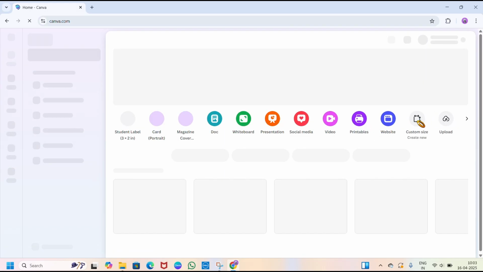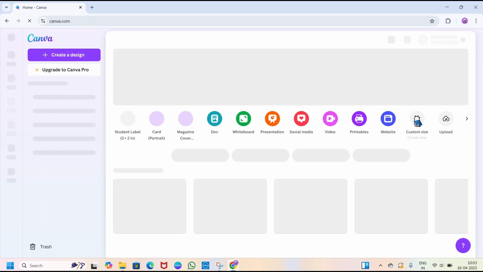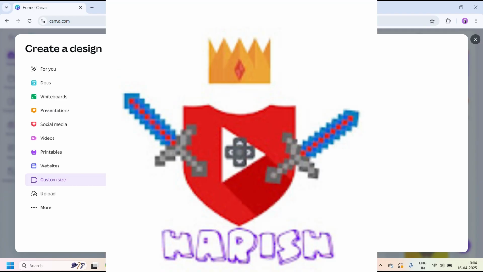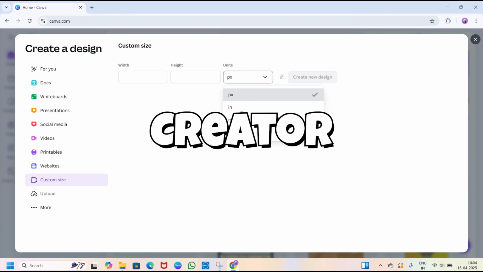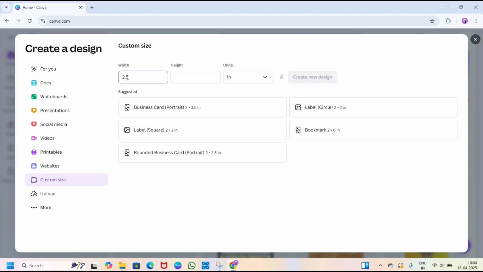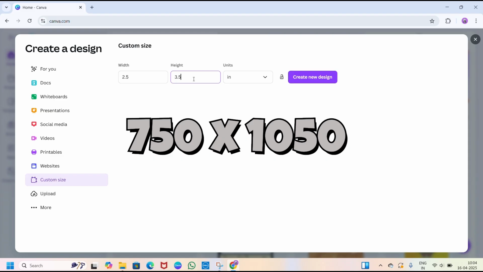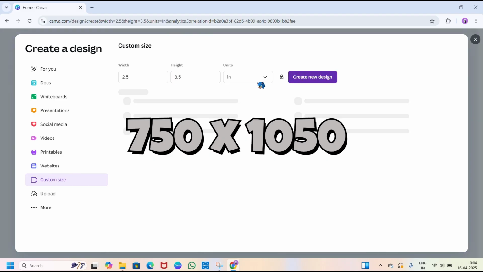And when you enter Canva, click custom size. If you guys want to do pixels, the units are going to be here on the screen, but I'm doing it in inches. So yeah, width is gonna be 2.5 inches by 3.5 inches. So yeah, create new design.